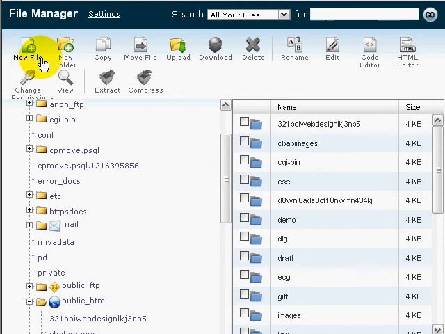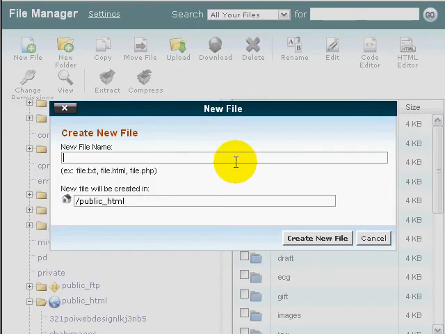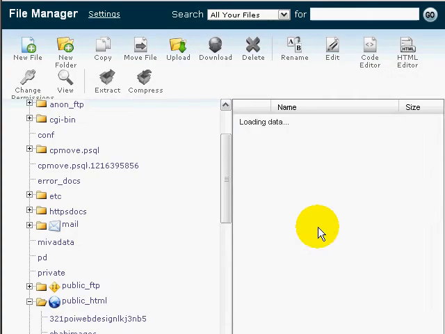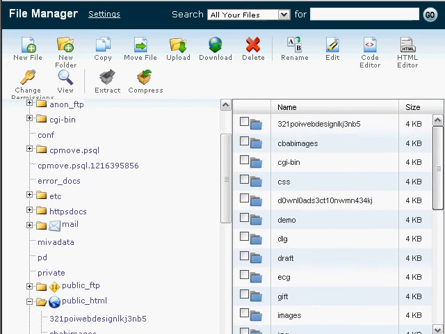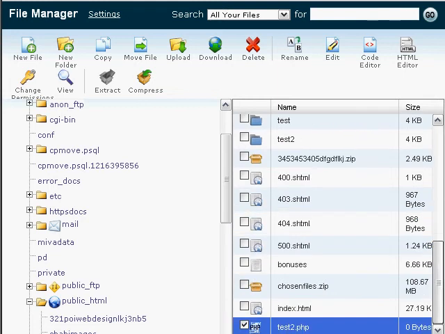So it's very convenient. You can also create a new file. Let's say, for example, that I want to create a PHP file. And do that. So basically, I'm showing you that you can do a lot with File Manager. Not only can you upload files, download files, compress, extract files, or extract zip files. You can view files, you can change the permissions, you can do so much with that.